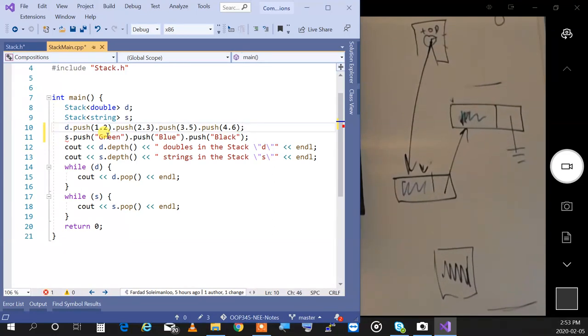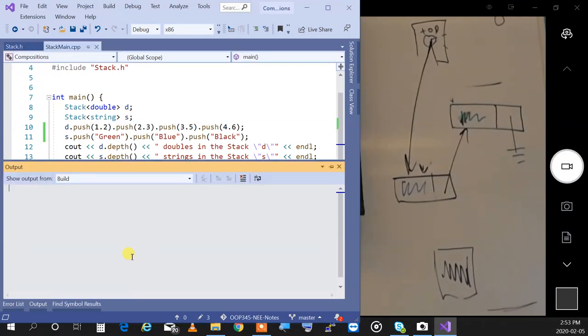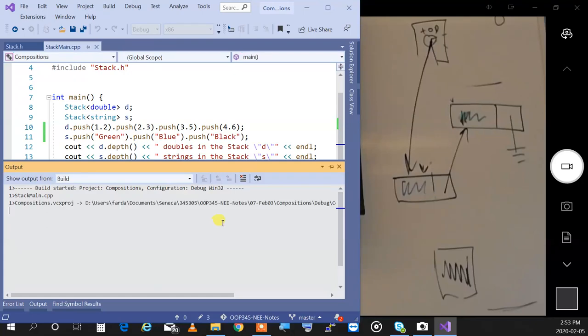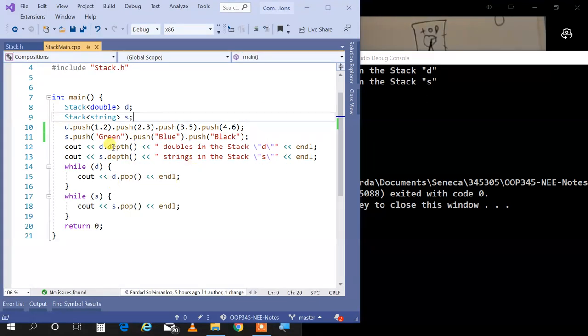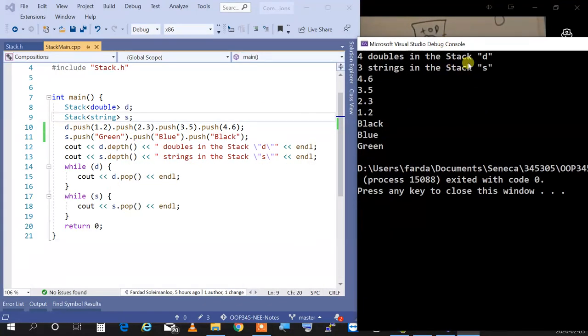Okay. So now, as you see, I created a stack of doubles and a stack of strings. And I'm saying while I have anything in D, keep popping and showing them. So it's going to push 1, 2, 3, 4 in. And when it pops, it comes up in reverse order. Then it pushes green, blue, black, and it pops up in the reverse order. So if I run the program, the result would be essentially this. 4 doubles in a stack D, that's the depth, which essentially returns the number of nodes, and 3 strings in stack S. Now I pop one by one, and as you see, in reverse order, they come out.